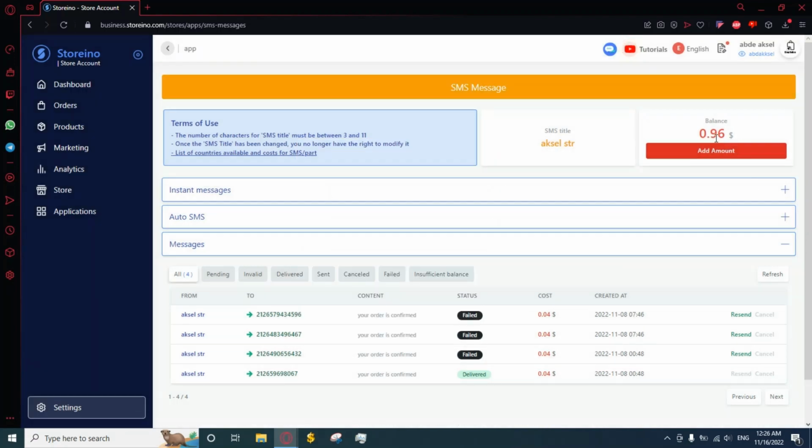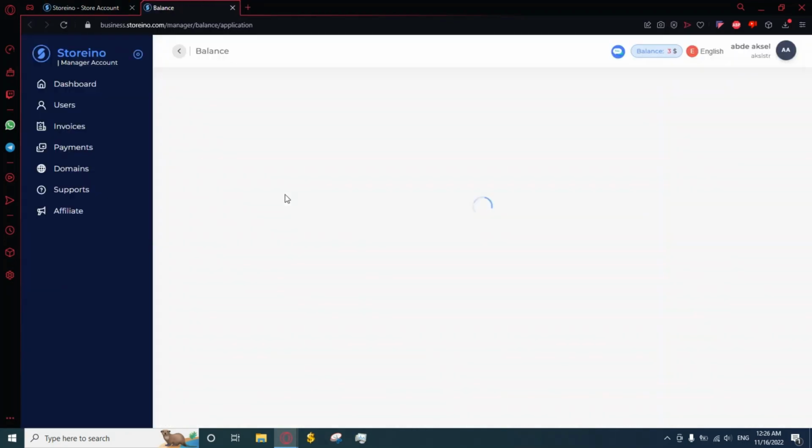Lastly, here we have the balance. As you can see, we have an amount of balance. Each $1 will allow you to send 33 messages, and you can add an amount to your balance by clicking on add amount, and it will take you to this pop-up page.